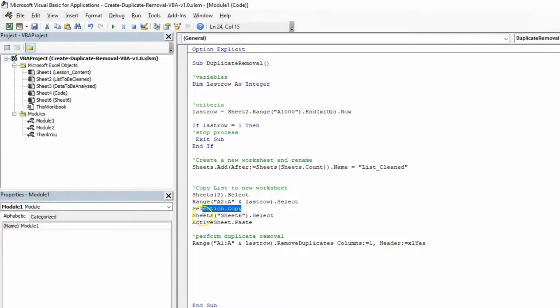Once it's copied, go to the new worksheet. Now this obviously is not the new worksheet. We need to change it to the one we've just created at the top called list clean. So what we would do is between Sheet6 and the double quotations, we change that name to list_cleaned. So now we know that once you've copied, go to Sheets, List Cleaned, select it, and then once it's selected, it's considered the active sheet, and then it will be pasted in there.